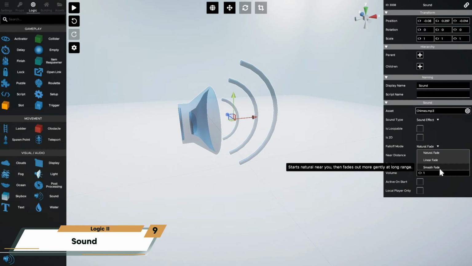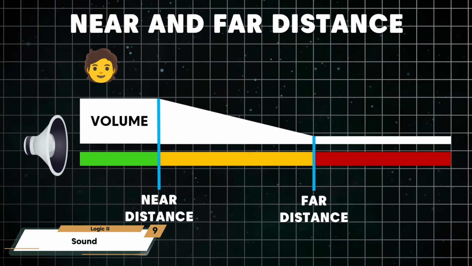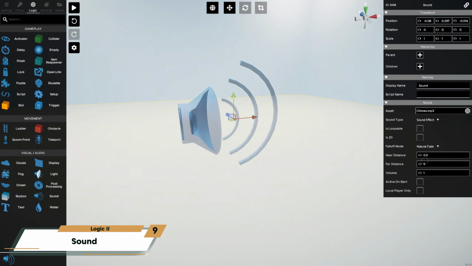The near distance determines how close the player needs to be for the sound to play at full volume. Far distance sets the point where the sound stops fading away. Be sure to set both distances higher than 0. If either is set to 0, the player will always be considered too far away to hear the sound, and it will be silent.